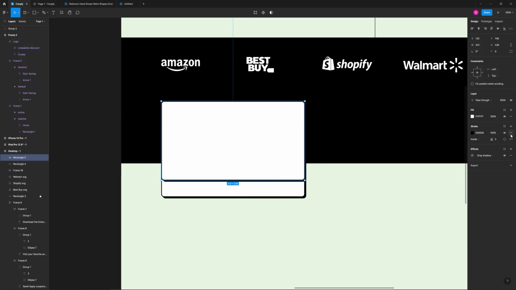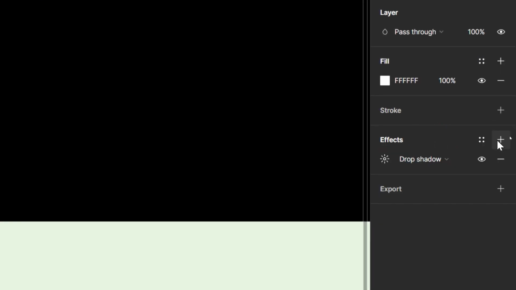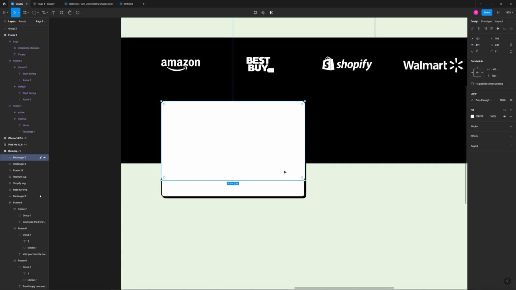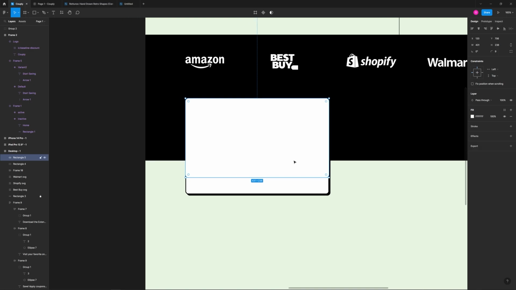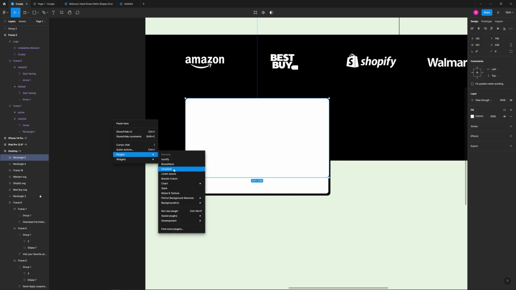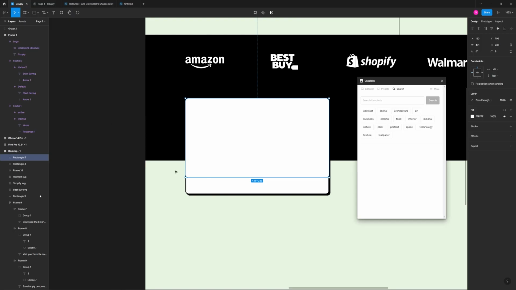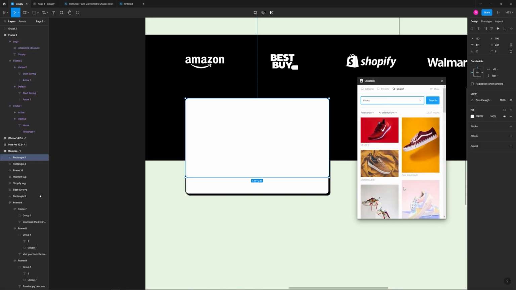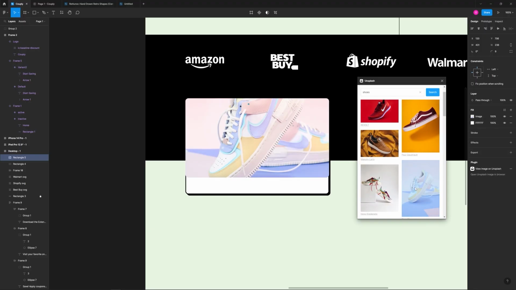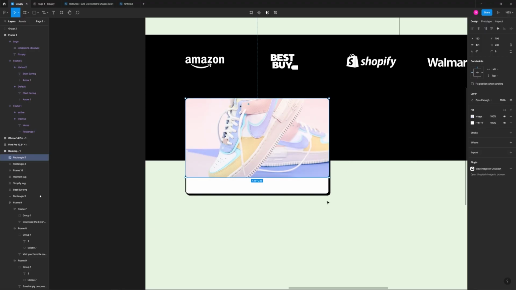And we're going to hit the little dash sign to remove the drop shadow and the stroke from the inner one. Okay, so the reason we're going to do this, you're going to see in a second. Now we're going to right click, plugins, Unsplash. That's another way you can run your plugins, and you have to do it outside of the actual frame. And we're going to type in shoes. So with that selected, we're going to choose this pastel sort of picture right here.